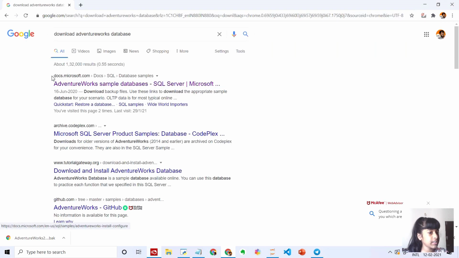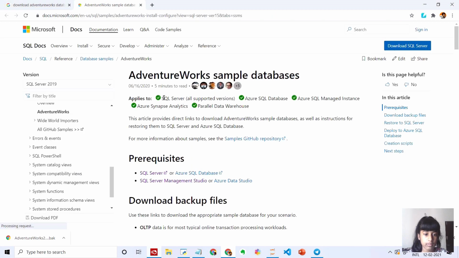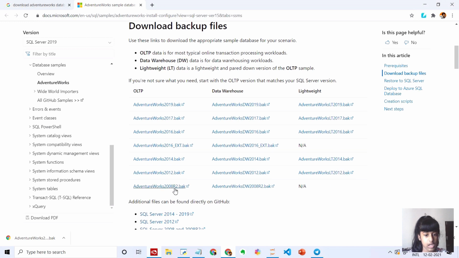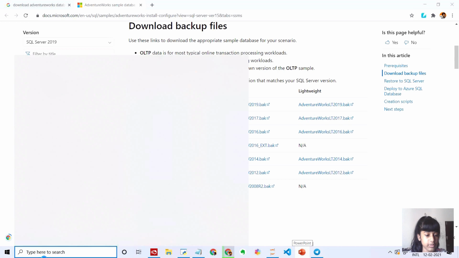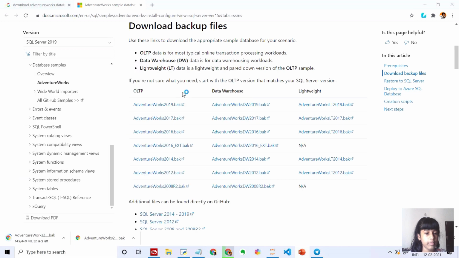And here you get the first link that says docs.microsoft.com and that says AdventureWorks sample data of SQL Server. So let me open this in a new tab. I'm going to go down and here you can see we're going to download the backup files. I'm gonna download the 2012 AdventureWorks 2012. Yes, and before that let me open up my Management Studio. Yes, SQL Management Studio, SQL Server Management Studio.